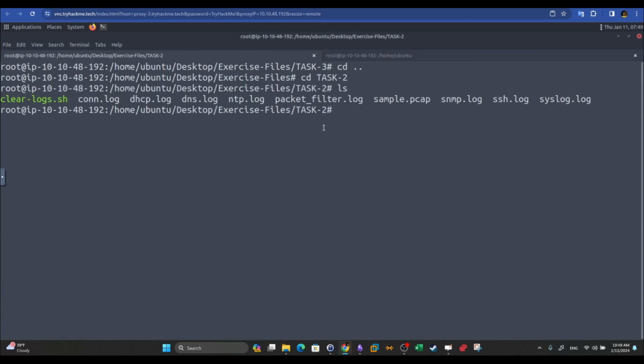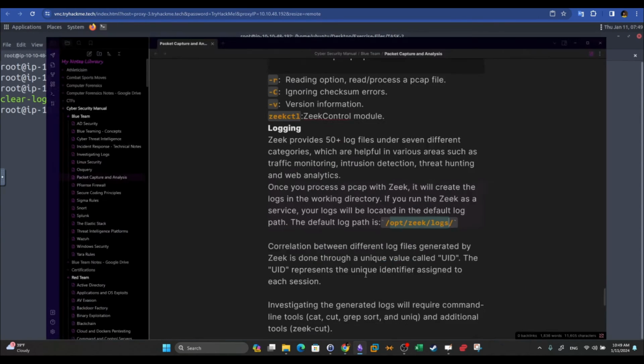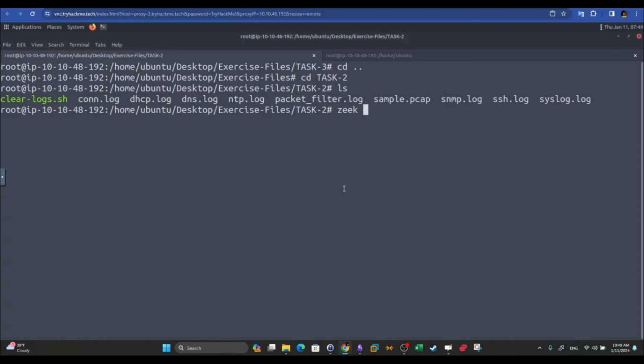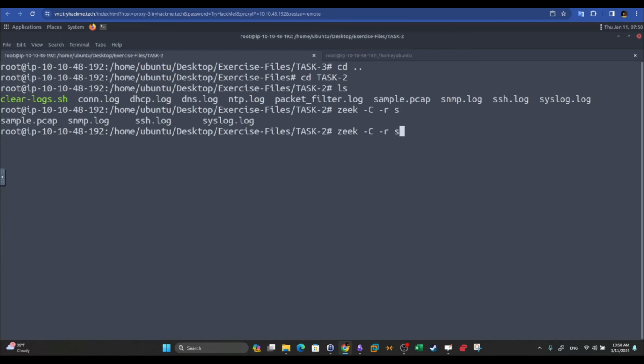To do that we have to use zeek -c -r and the sample pcap file. -r is the reading option to process the pcap file, and -c is to ignore the checksum errors. So we use zeek -c -r sample. When we do that, Zeek will analyze the pcap file using its own engine and will generate these log files. Take a look at these log files. All these log files that have been generated are protocol based: NTP, DNS, DHCP, conn, SNMP, SSH, syslog. All of these are protocol based.